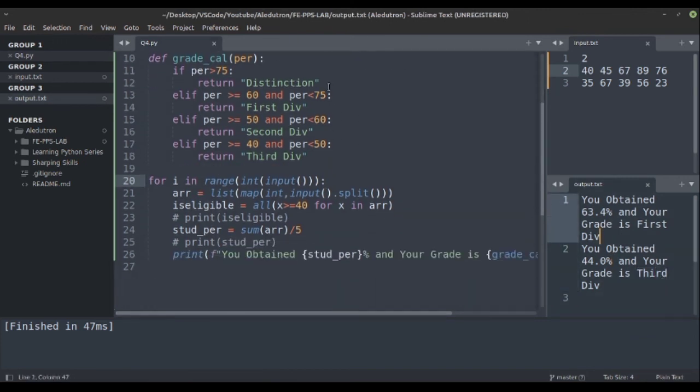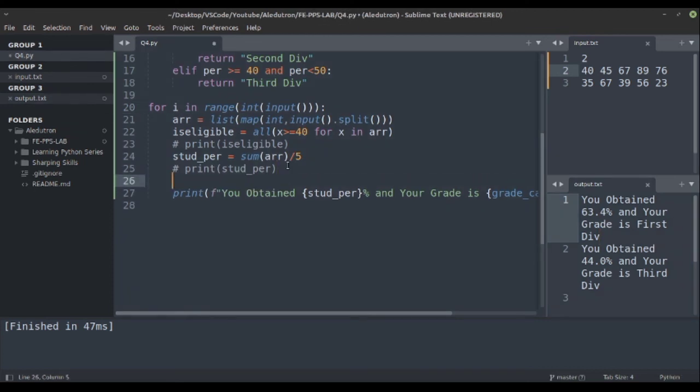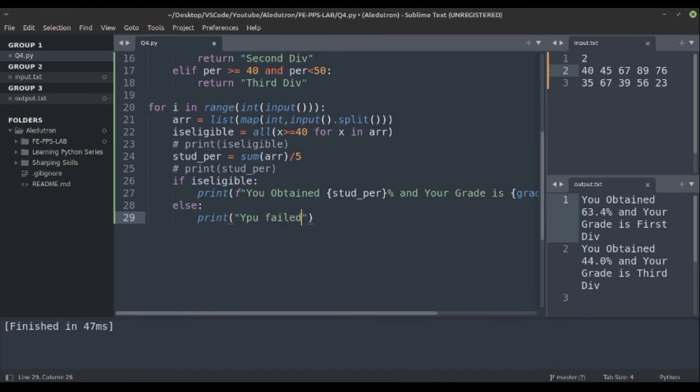I think that condition doesn't work correctly. And then, first of all we have to check his eligibility. If he is eligible, then print this stuff, else print fail. You failed.